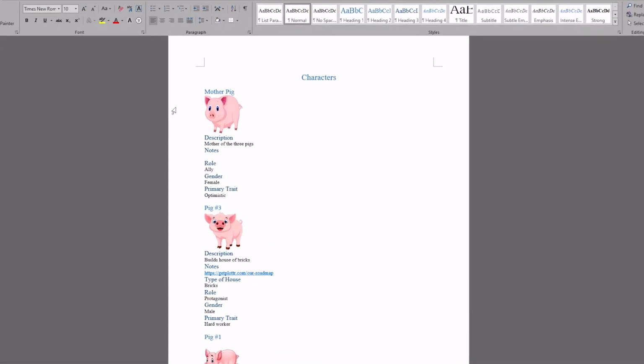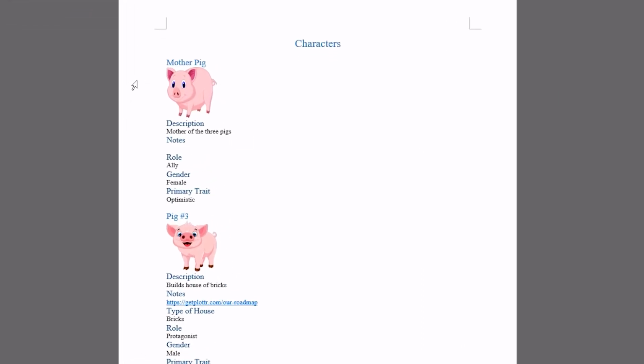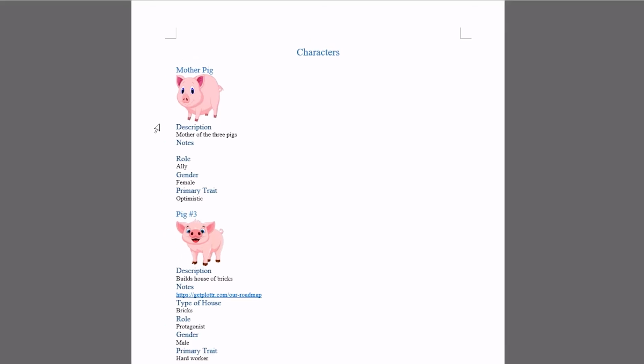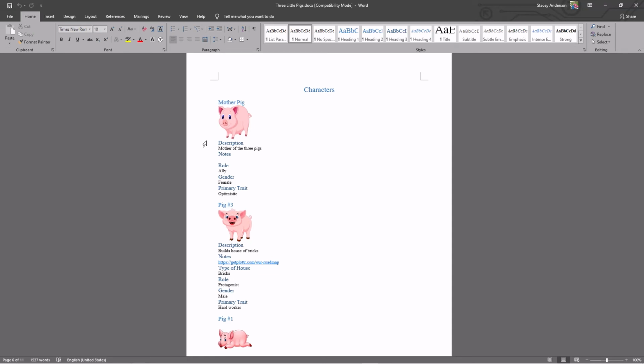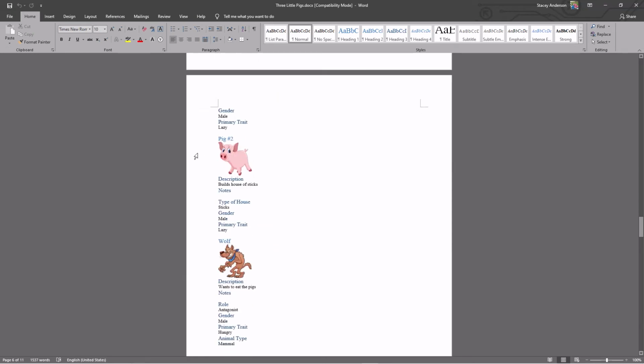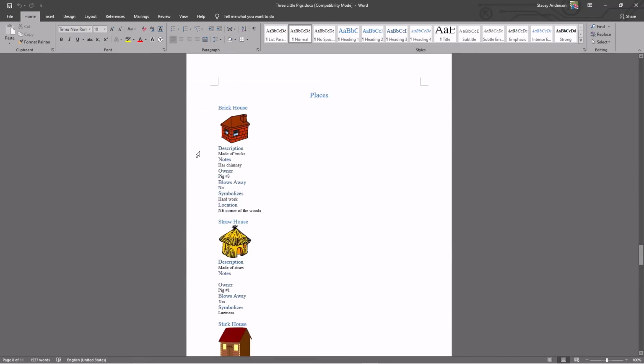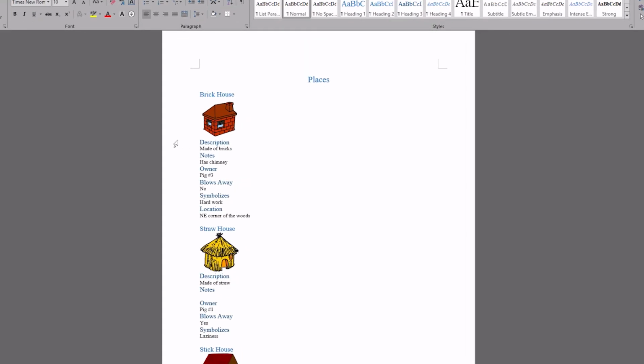So again, if we look at Mother Pig, it will have the name of the character card, any images you had associated with it, the description, notes, as well as the custom attributes you created, in this case, role, gender, and primary trait. Continuing through the document, the next section will be our places. And the same information was exported.